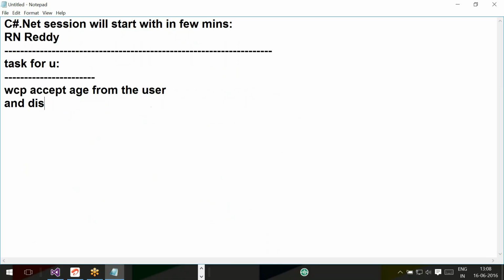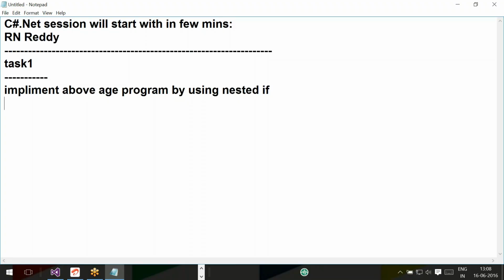I'm giving one assignment. You do one thing. Task one for tomorrow is implement the above age program by using nested if. You can implement it, but ultimately if else if is the best for this. Nested if is an unnecessary complication.